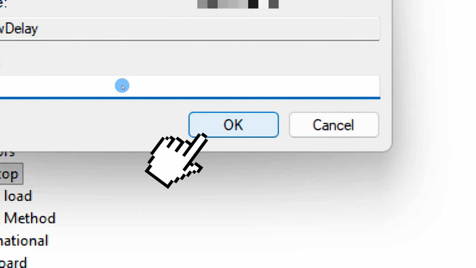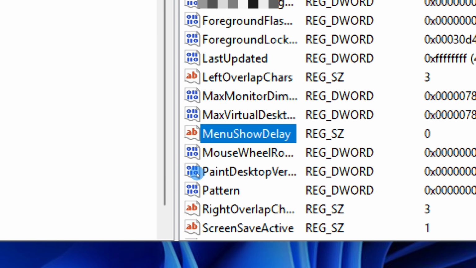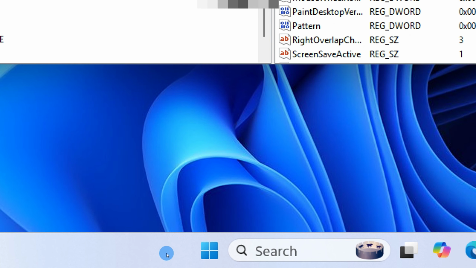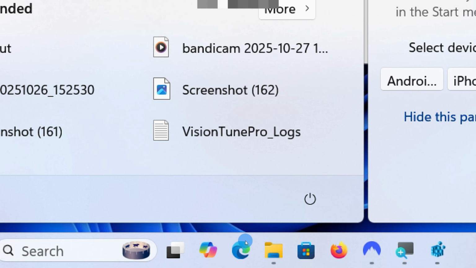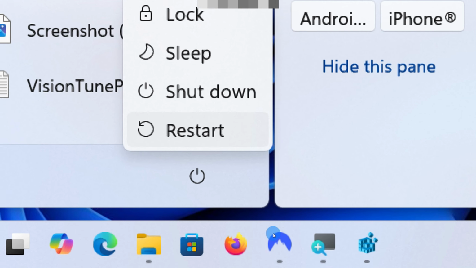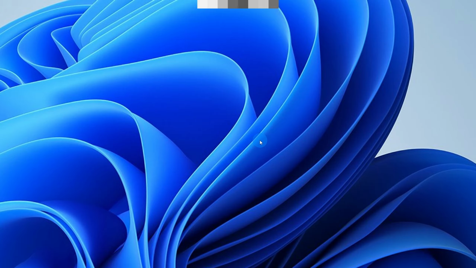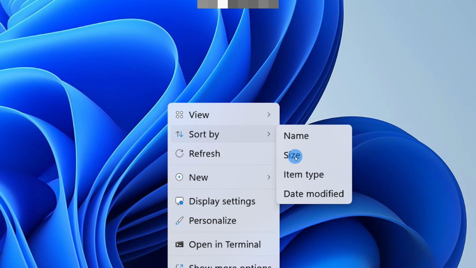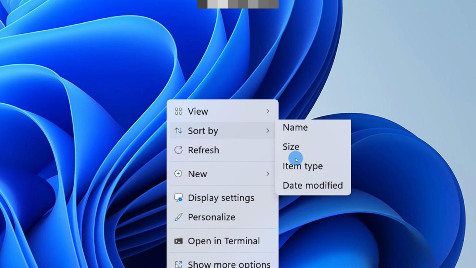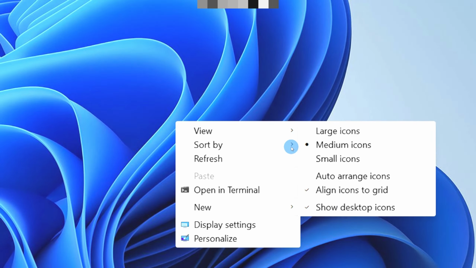Menu delay controls how long Windows waits before opening menus. By setting it to 0, menus appear instantly when you click them. On older PCs, this removes tiny delays that add up, so your workflow feels faster and more fluid. Restart your PC for the changes to take effect. After reboot, right-click menus and drop-downs, your taskbar menus will respond immediately. This is a small tweak, but on slow machines, it can dramatically improve perceived speed and smoothness.